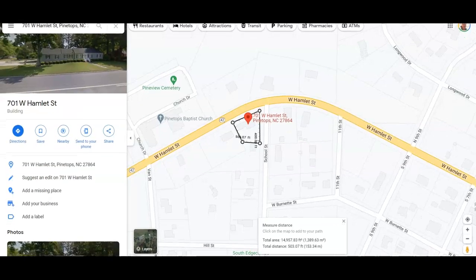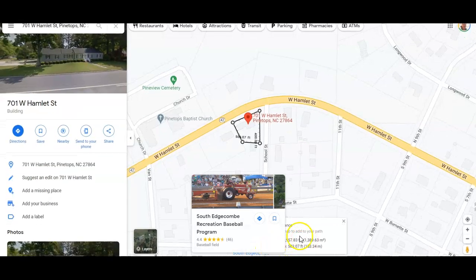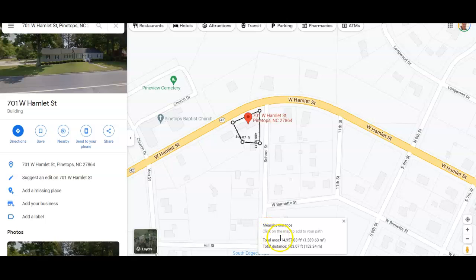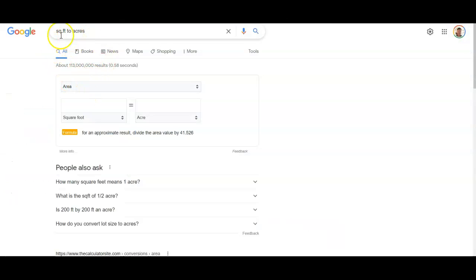Let's move this down. It'll give you an area of 14,957 square feet. Then you can take this area and convert it into acres, copy that, and move over to here. This is a tool that converts square feet to acres.